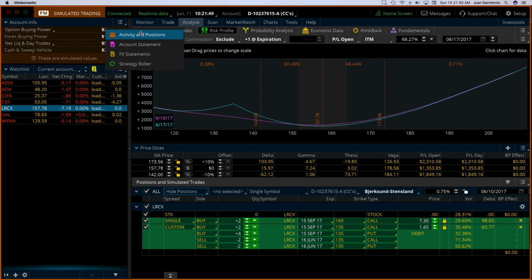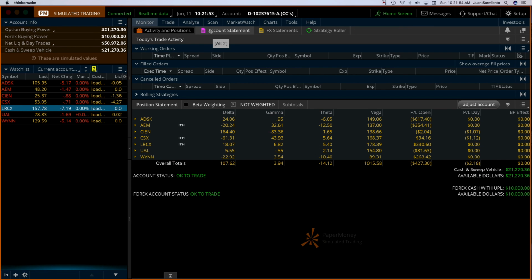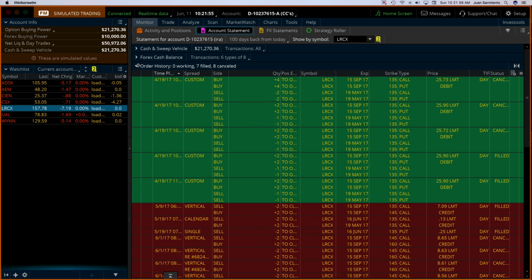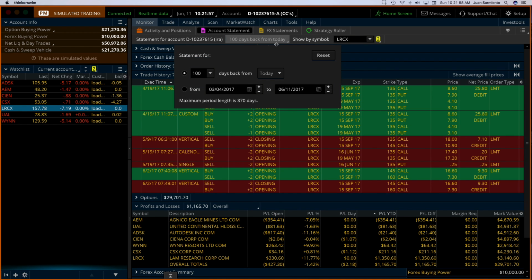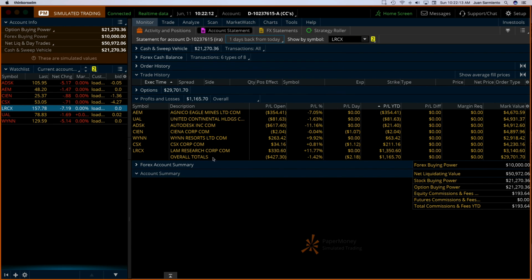So let's go to activity and positions. Let's go to account statement. Close that. We can say delete this to put just 1 day. And you would see here that on LRCX, my profit so far matches $1,350.60. This has been the accounting of complex positions using the Thinkorswim platform. Thank you.